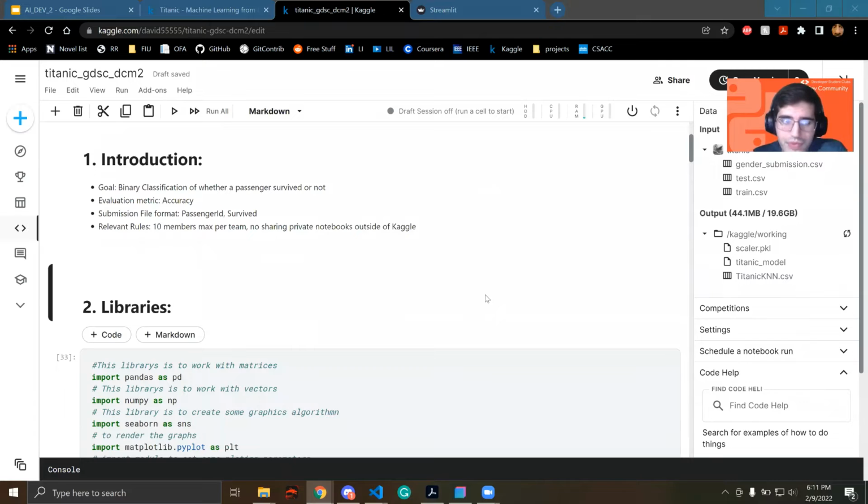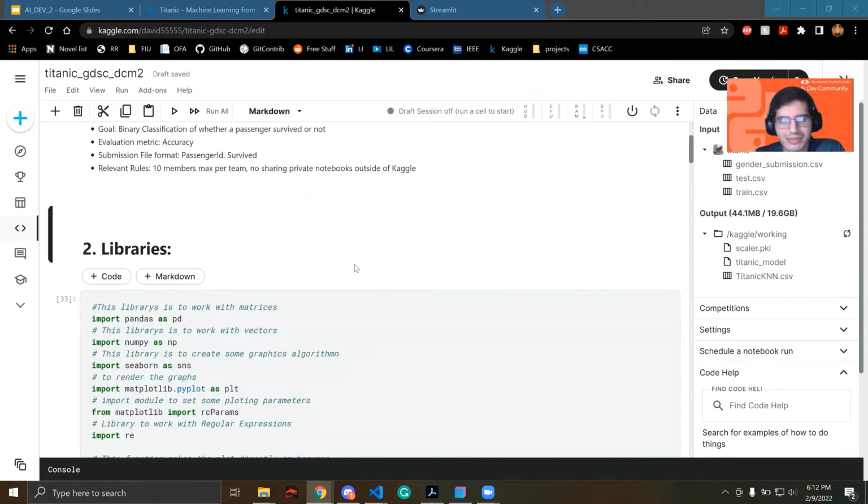So quick introduction. Let's go over what we saw in the main page of the competition. The goal is a binary classification of whether a passenger survived or not. The evaluation metric that they're looking for is accuracy. The submission file format is 2 columns, the passenger ID and their survival. It's either 0 or 1, whether they survived or not. And some relevant rules are there's 10 members max per team, no sharing private notebooks outside of Kaggle. This is kind of a given. 10 members per team, that's kind of a lot, but I mean, if you have a lot of friends, go ahead.